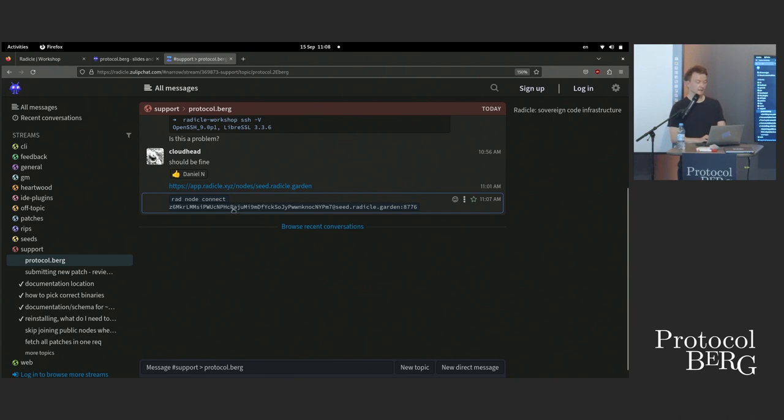I see. It's the option changed. So this is the command. Is everyone in Zulip already? Because there we have our Radicle helpers in the back who just posted the command that's needed to connect your node to the seed node, so that your node is able to pull the changes, to pull their project.